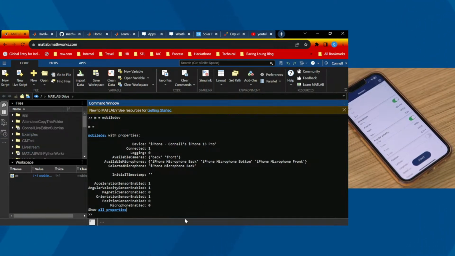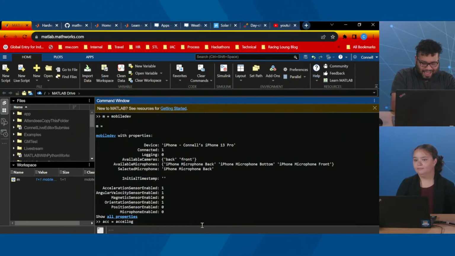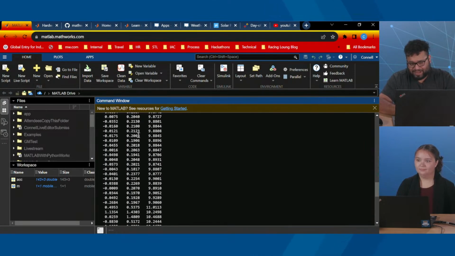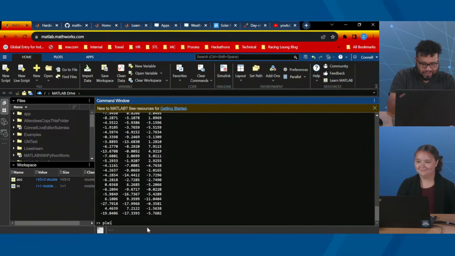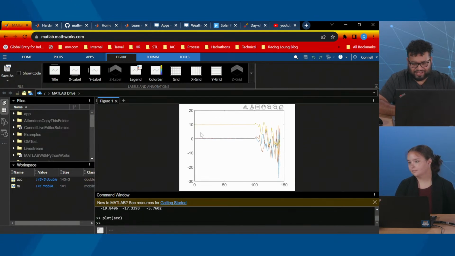Now what I can do is, let's call it ACC equals, and I have a function that'll essentially pull all that data that I just streamed to MATLAB. So it's accellog and then m, which is the mobile device that I have. So what you see is all the fun data. It really makes no sense, but we can plot it and see what it looks like. So let's do plot and ACC. And what you should now see is, as we saw, my phone was on the table for a while, and then we moved it around, so you can see how the data is generated.